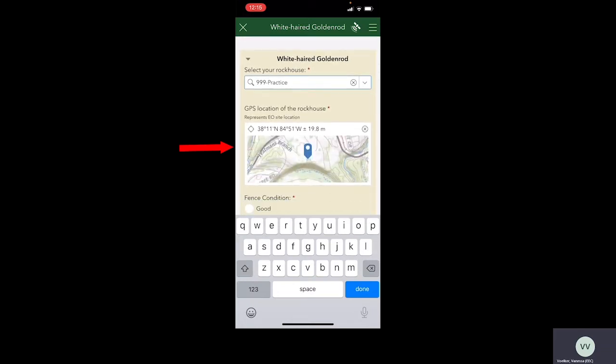The next question is the GPS location, and this, like the date and time field, is auto-populated with the exact coordinates of where you're standing when you start the survey. So if you are standing right at the assigned rockhouse when you open the survey, it'll record that GPS point. On the other hand, if you happen to start the survey at a different location, like back at the trailhead or the parking area to fill in some fields ahead of time, the app will record that location. So just be aware of that.